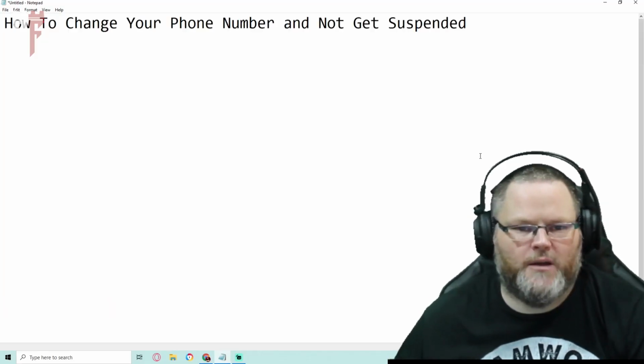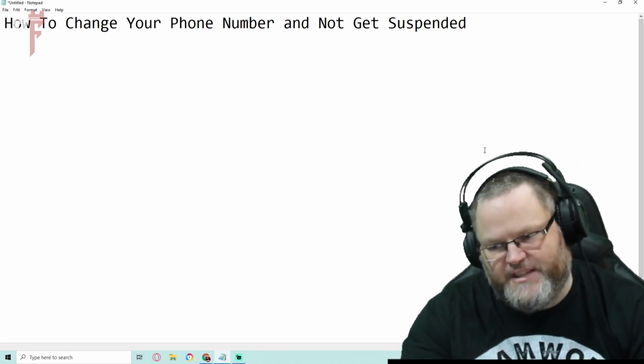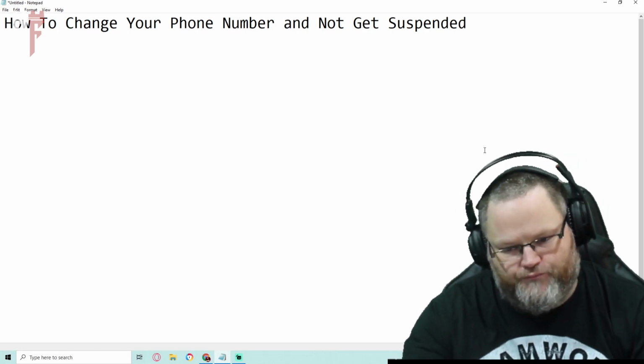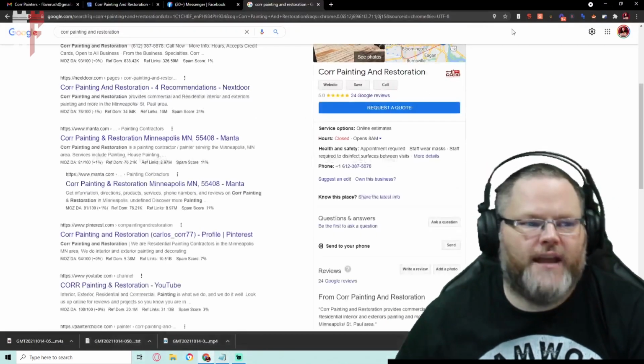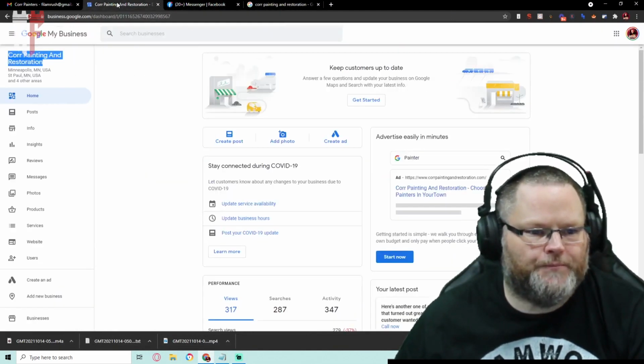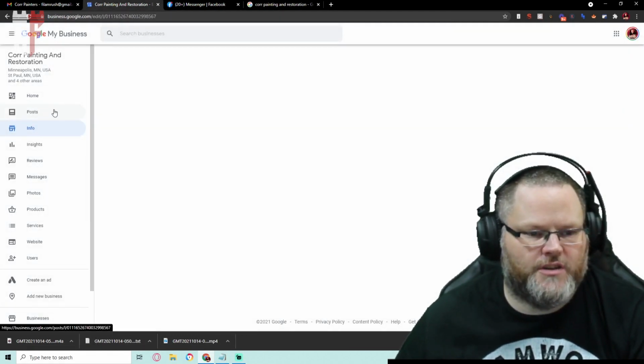A couple of things we've done prior to this. If we went into the citations, we've edited the citations and had them change the phone number. So now we're just simply going to go into the actual back end of the GMB, go to the info section and switch the number.